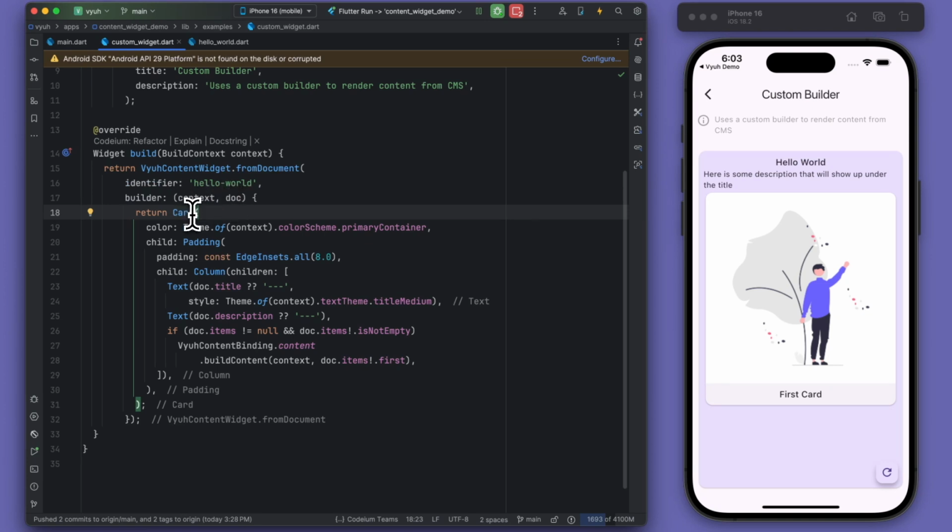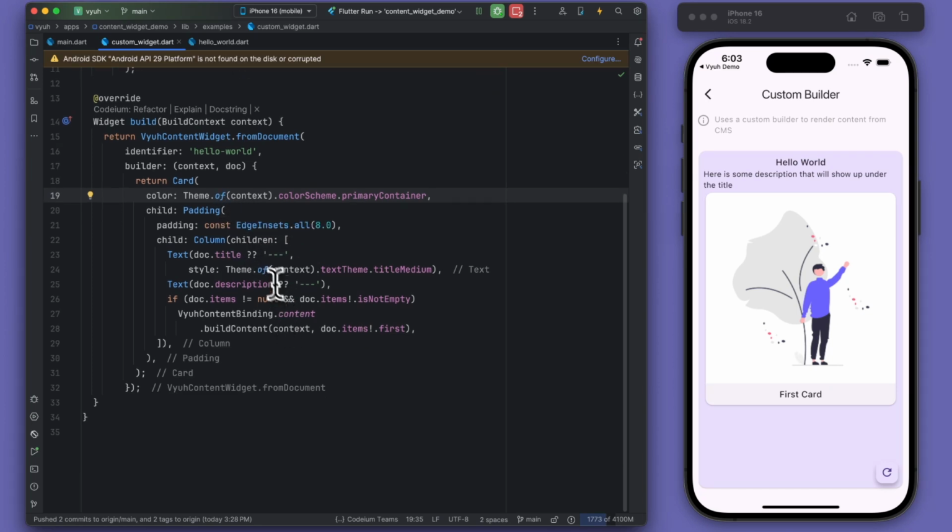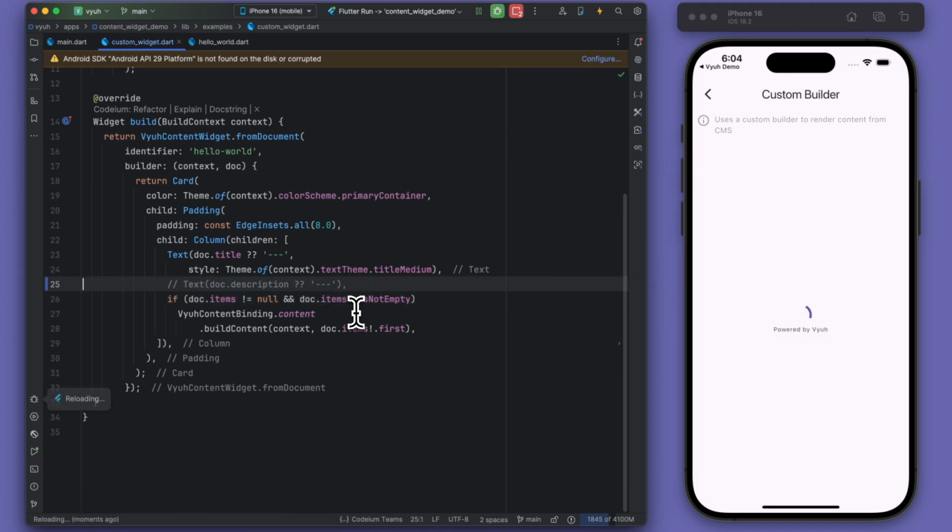And that shows up the way you see it on the simulator on the right-hand side. The advantage of the builder is that you can now tweak the layout the way you want it and leverage Flutter's hot reload to even see live changes. So let me just comment out the description over here. And you can see that when you save the file, the description goes away, which is kind of nice.